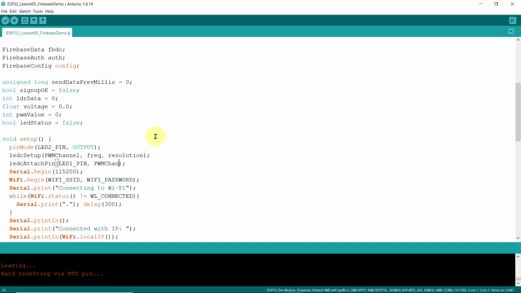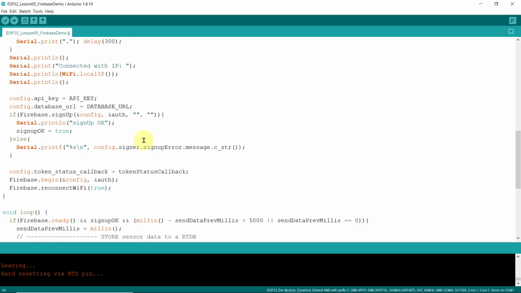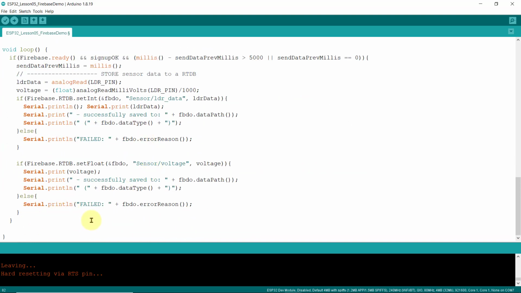Inside the loop function, if you want the data reading to happen every loop so that the two LEDs will change their status instantaneously as the database value is changed, you can put your code outside this millis if block.